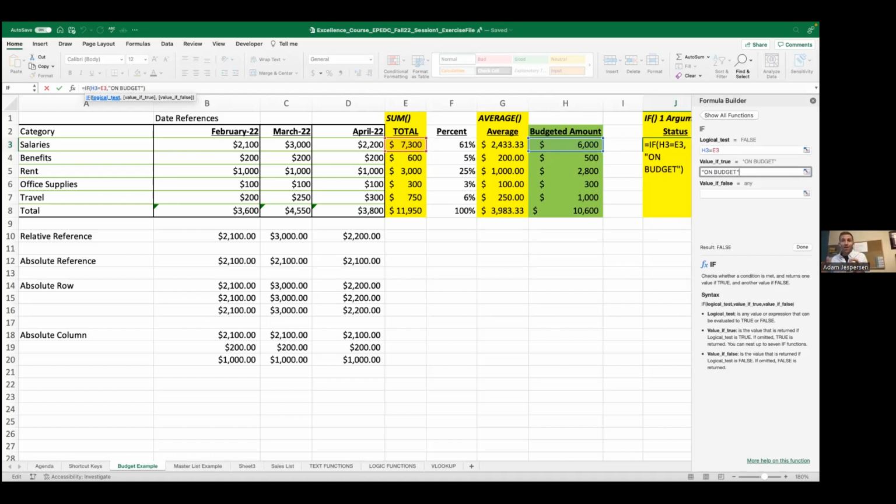The value could be a number. It could be a series of numbers. Whatever I put in quotes for that value if true is what Excel is going to show me if that test comes back as true. If that test comes back as false, I want it to say not on budget. By putting it within quotes, that tells Excel, just put in whatever's within these quotes. It's going to be text, just put it in.